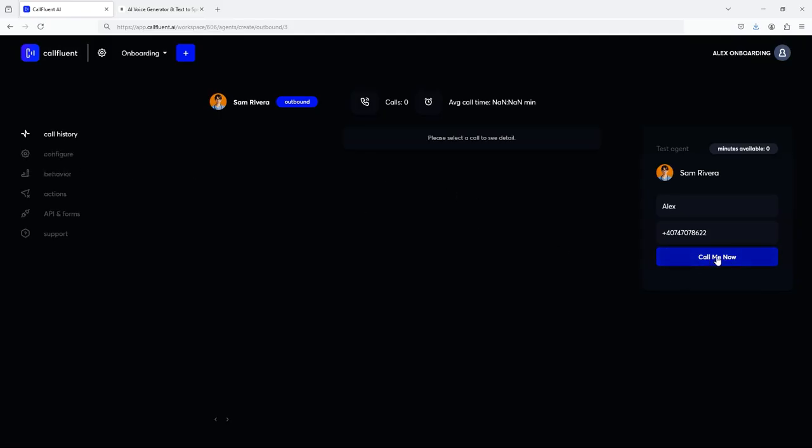So let's just use this widget right here. This is the agent testing widget. You can easily test it by putting your name and phone number in here. So let's go ahead and see exactly how this works. Okay, so the call request was approved, so let's just wait for the call to start on my phone.